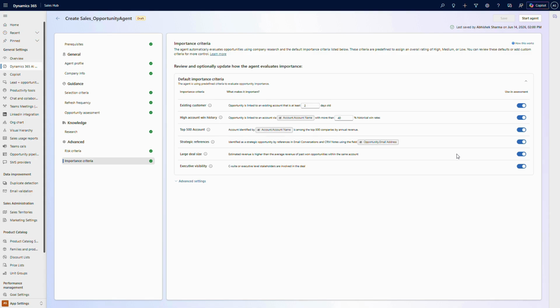If some opportunities are not processed in the current run due to the refresh limits, then they are considered again in the next run based on their latest risk and importance score at that time. Since we had configured low under the refresh frequency, if our opportunity is not considered during this run, it will be considered after 14 days. All right, so that completes the configuration of the sales opportunity agent.